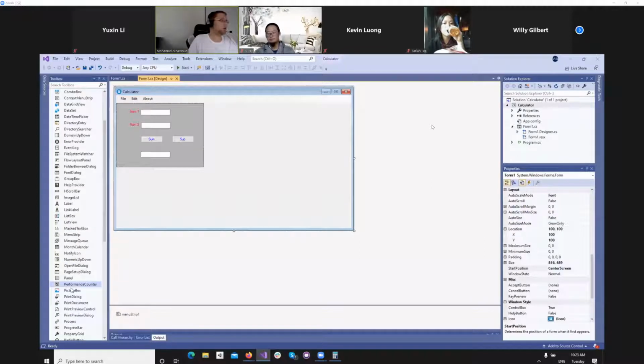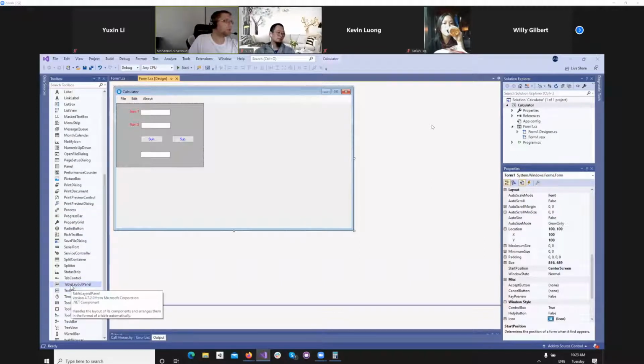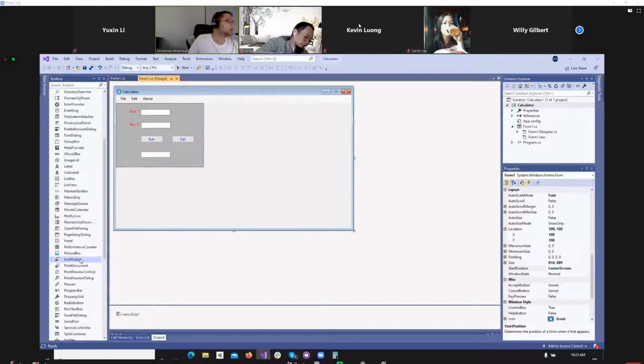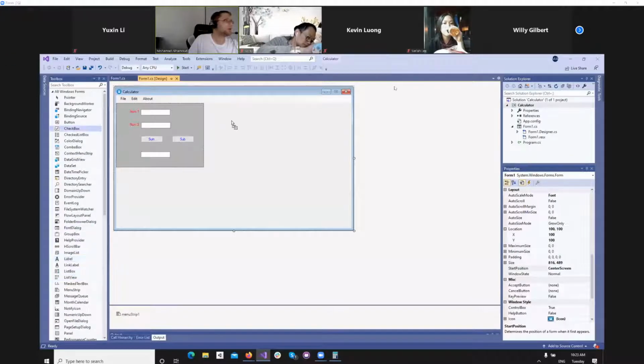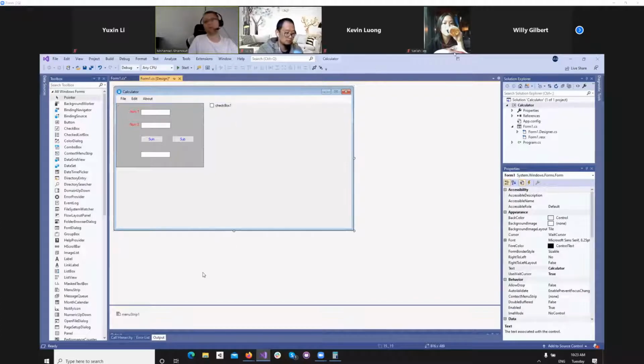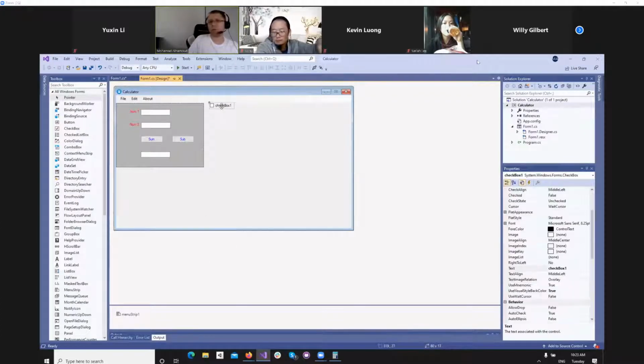Okay, so another one that we want to take a look at is the checkbox. Those are checkboxes. Okay, so checkboxes, like you see them all the time. They have a very important aspect or property, which is: are they checked or not.